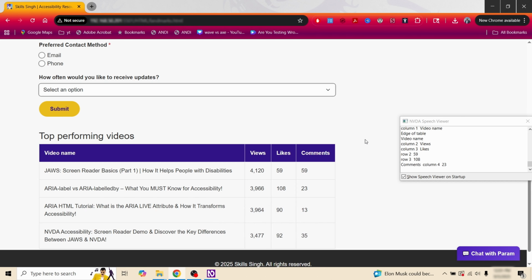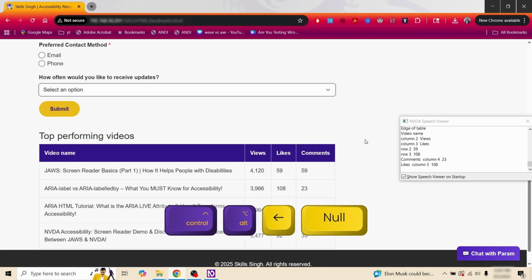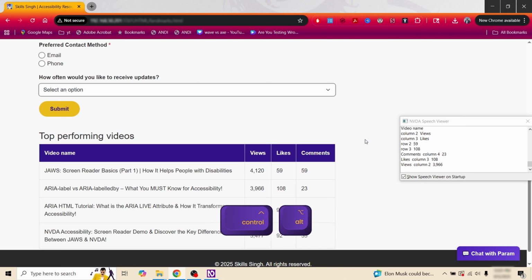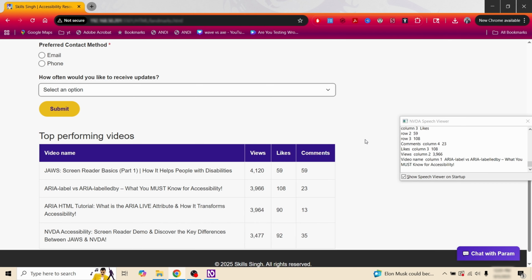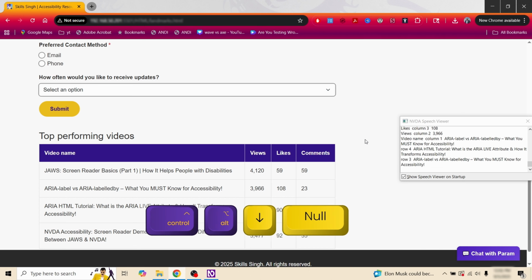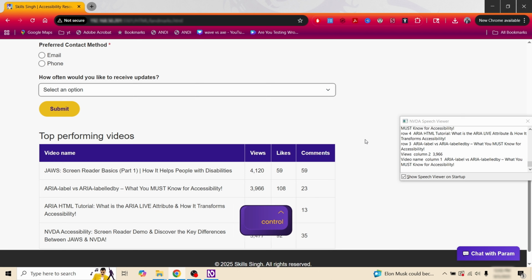I'm going to use Control, Alt, and left. Likes column 3, 108. Views column 2, 3960. Video name column 1, ARIA label vs ARIA labelledby, what you must know for accessibility. So this is how you have to navigate. First of all, press T to jump from one table to another. Once you are in the table, use the combination of Control, Alt, up, down, left, right keys to navigate the table cells.